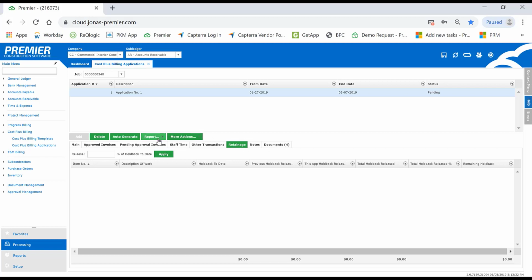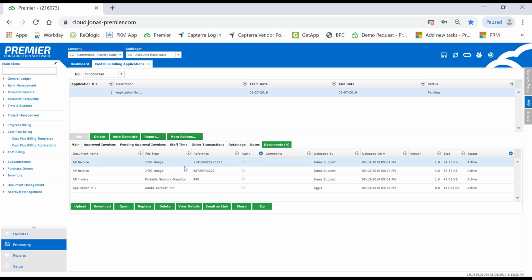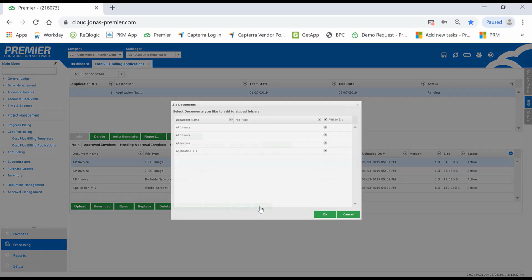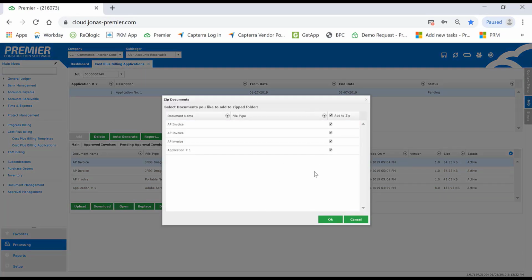And lastly, it automatically generates 3 reports: the application for payment, which is your AIA schedule of values, your billing breakdown, which is fully customizable based on the template you've selected, and the transactional details for this period based on what you've included on the billing. It also has the ability for you to merge all the backup, including all the AP invoices that have been scanned in. As you select this, it automatically merges them into the document section, and you can zip them and choose which items to include as a folder.